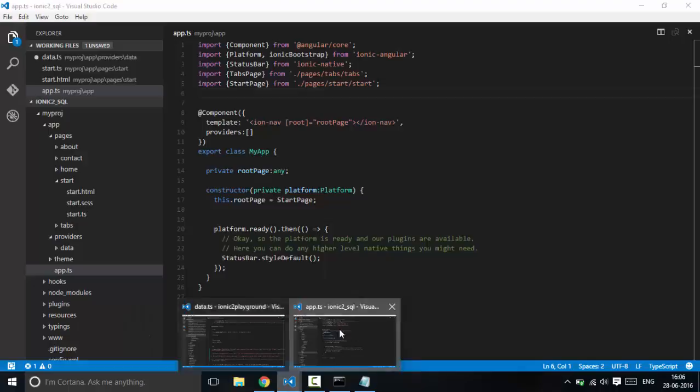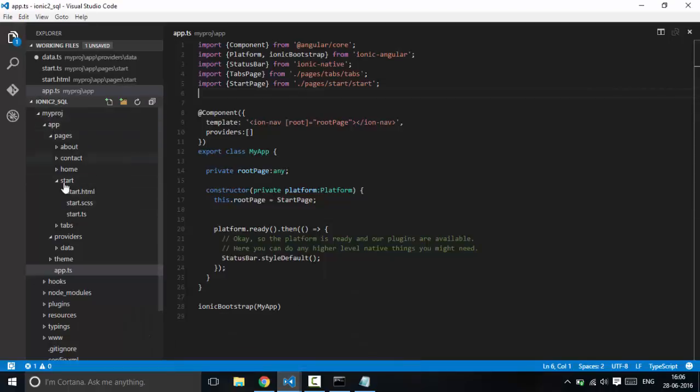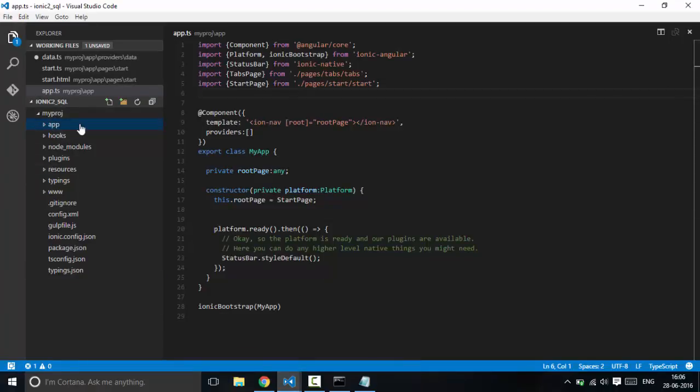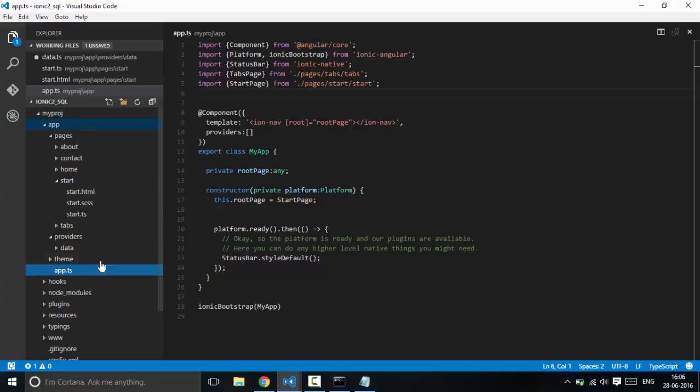So we have a default project structure here. We have the app folder, we have the typings folder, and all of that. So app.ts is the main starting point of all of our Ionic 2 applications.